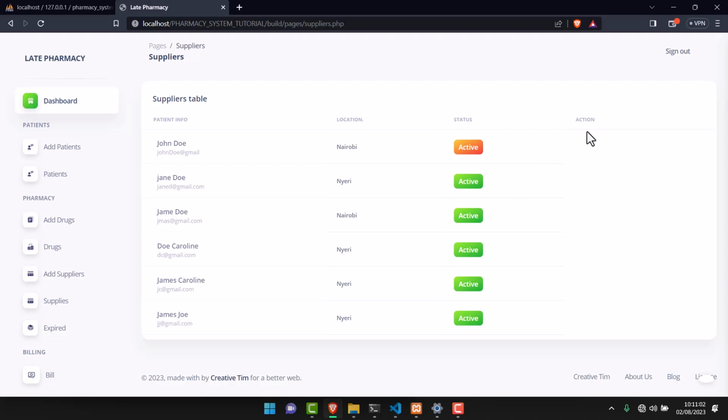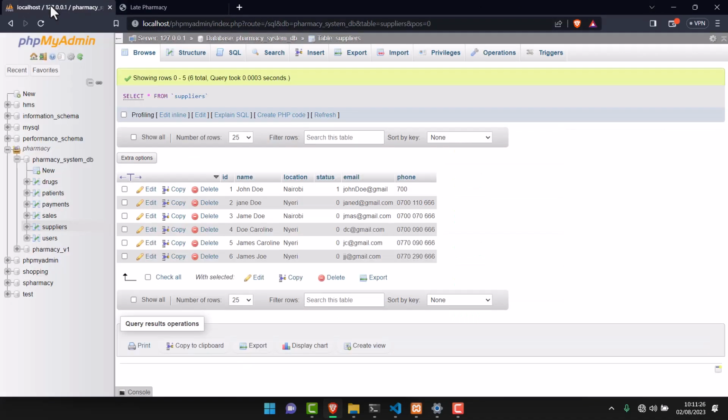So now the next thing we're going to work on is the actions. We're going to start with activating and deactivating. I'll show you how I managed to create that, so that we just have a single button that activates and deactivates the supplier. And before we get started with this, I would want to take you to the database here, because there's something that is very, very important that you need to understand.